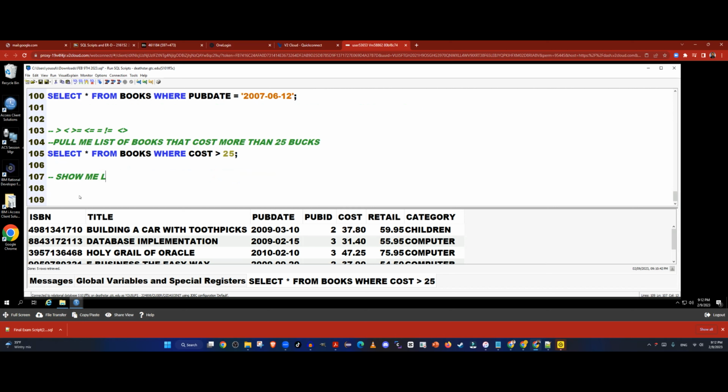Or show me list of books that sell for less than $15. Okay. So show me list of books. So that automatically translates as this. That means where. Now when it says sell for, that's retail, right? Less than 15.